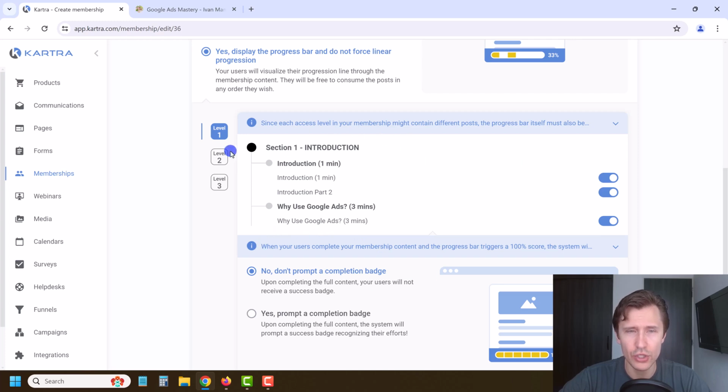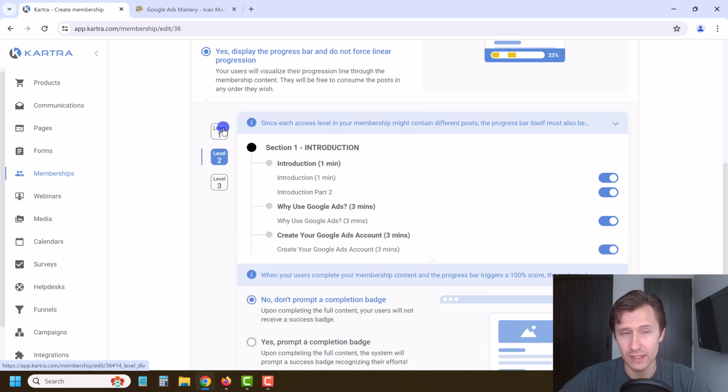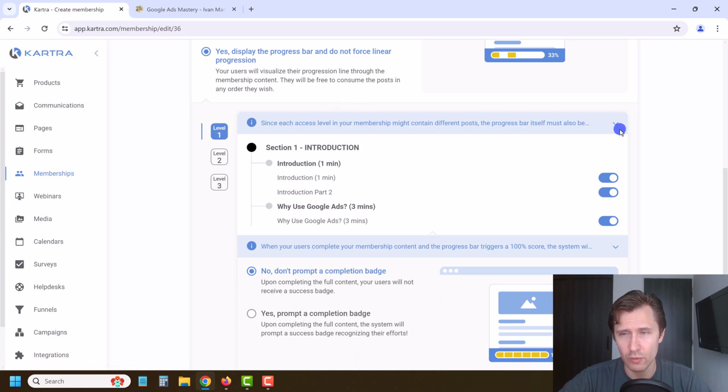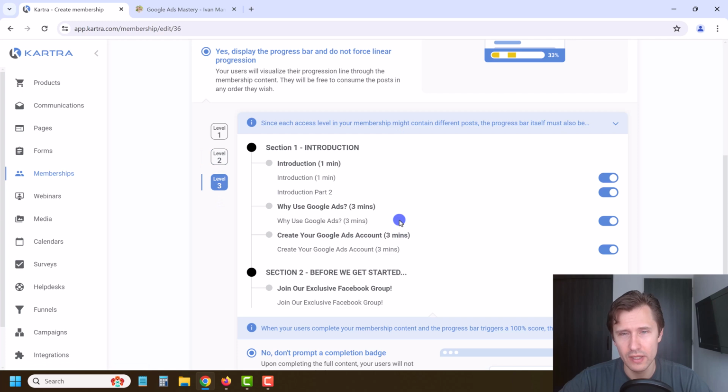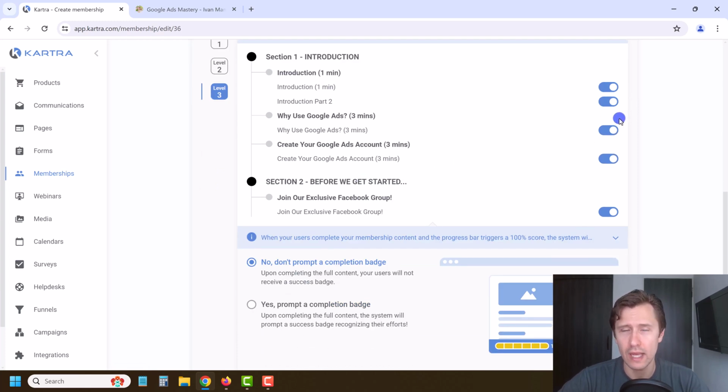And then over here, you can choose the access level. So you have the first tier, which I wish it told you what tier it was. This is the silver, this is the gold, this is the platinum. So they have access to all of this. And this is basically saying, what do you want to include? Which lessons do you want to include as part of that progress bar?